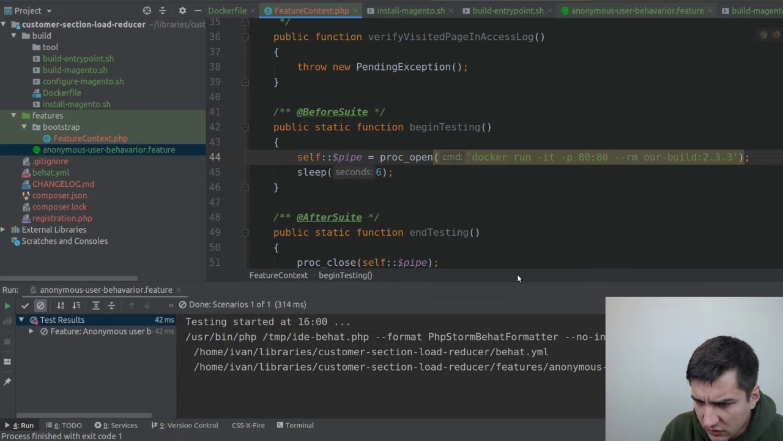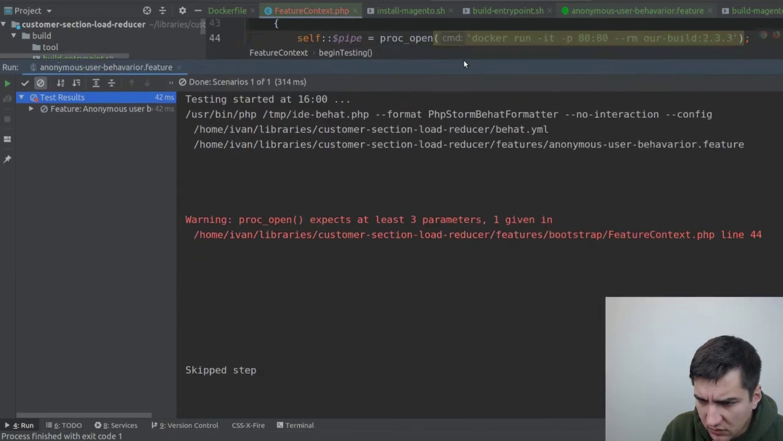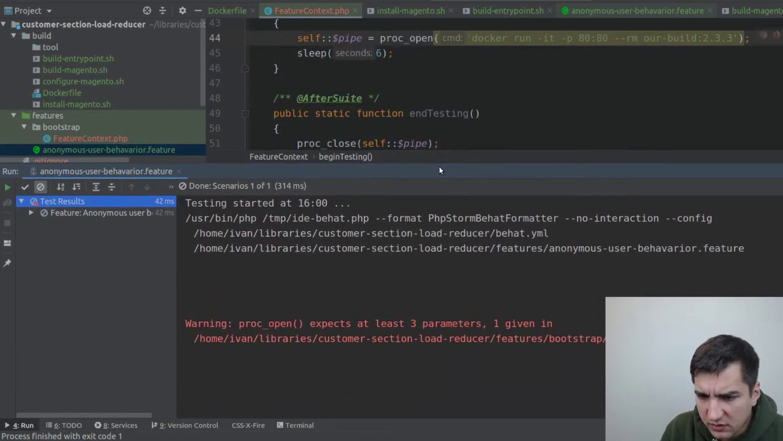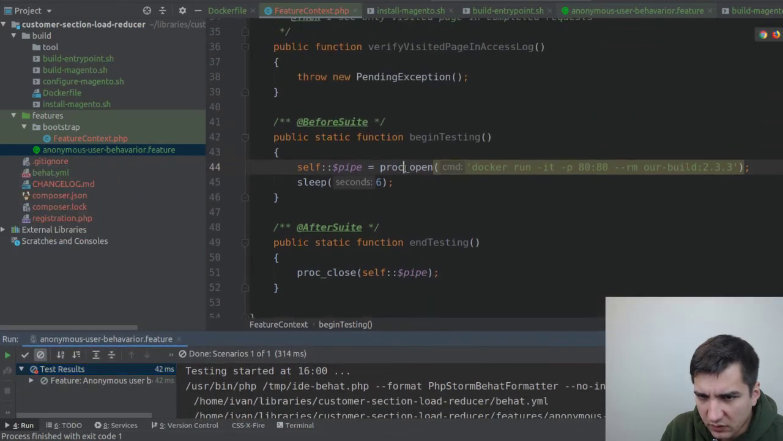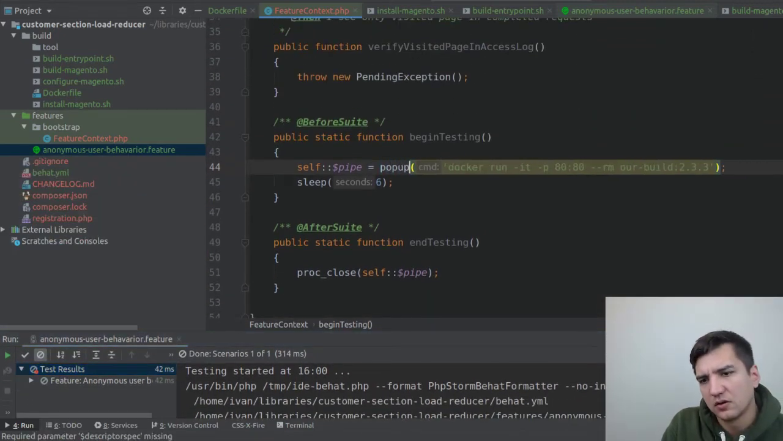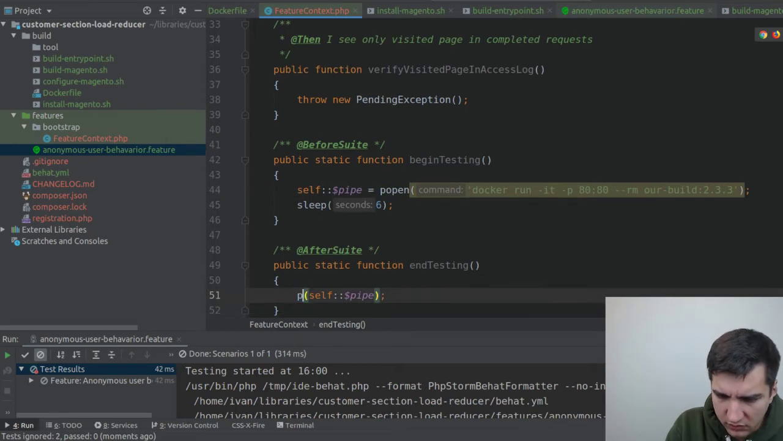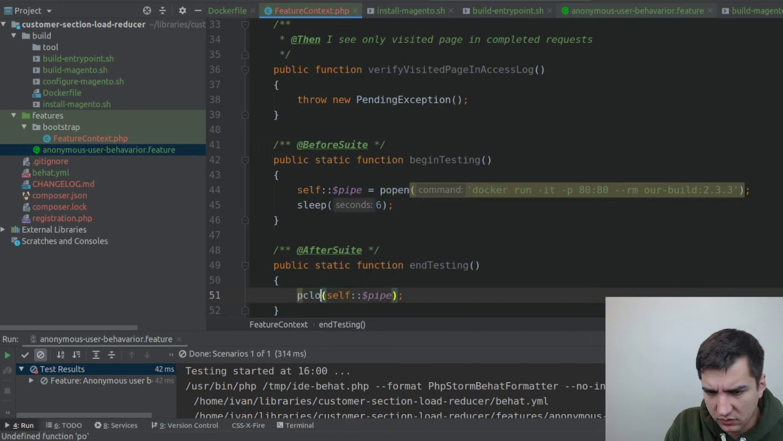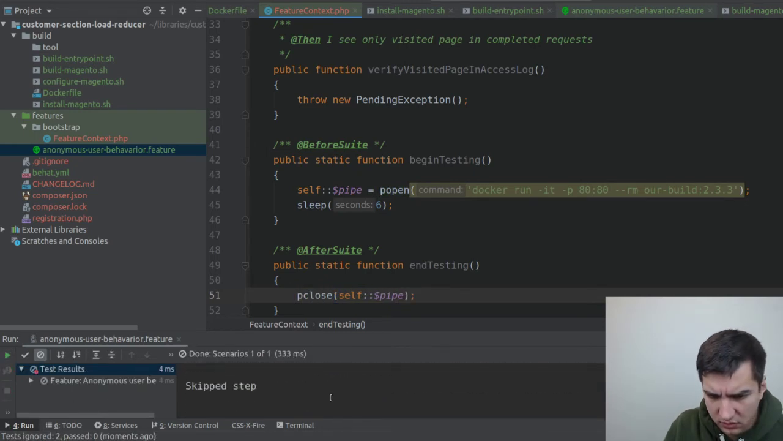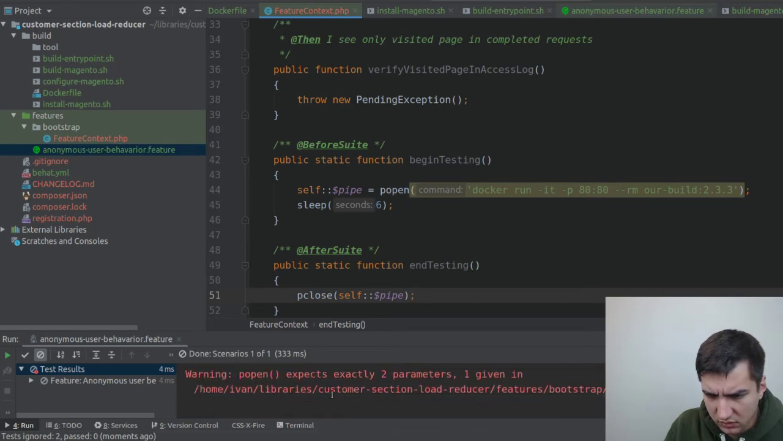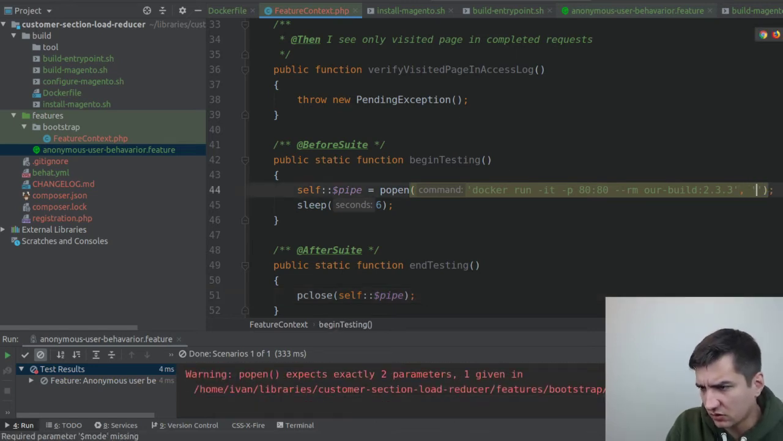Okay, so what it tells me, it expects at least 3 parameters, only one given. So I probably can just use popen. No need to use proc. Pre-close. Okay, let's see. It should also be in read mode only.